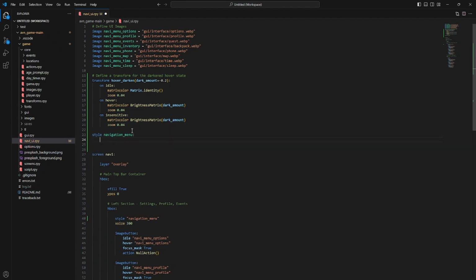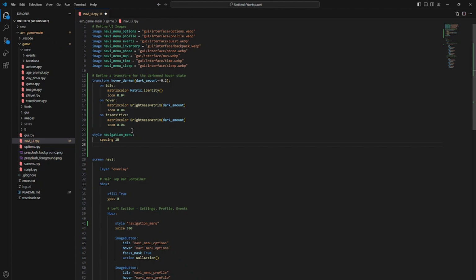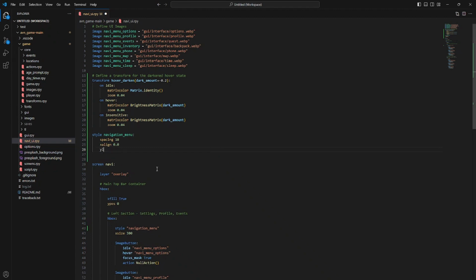So spacing 18, which just controls the gaps between the buttons. X align 0.0. That positions the entire menu up in the corner. So we've got to do the Y align too, 0.0.